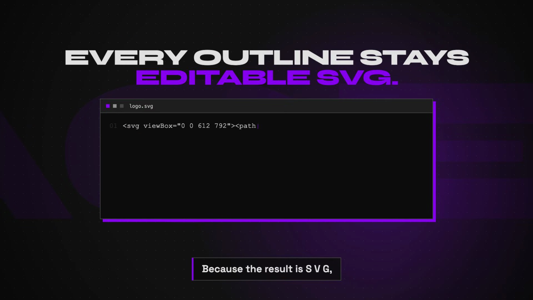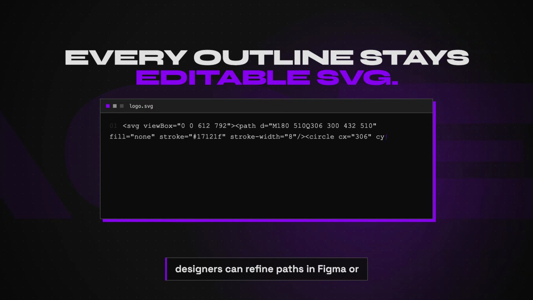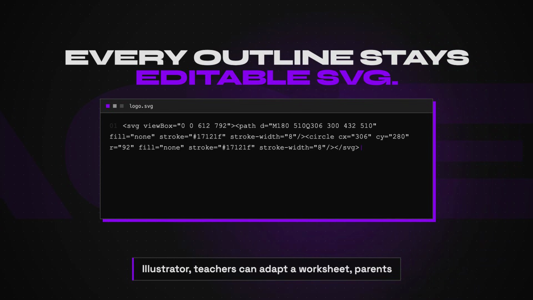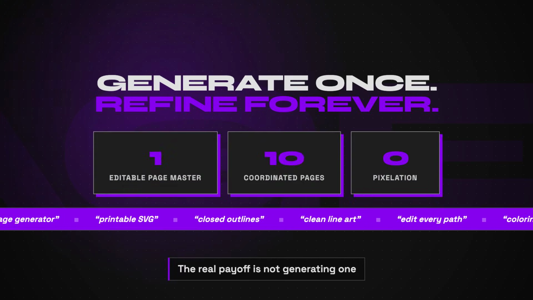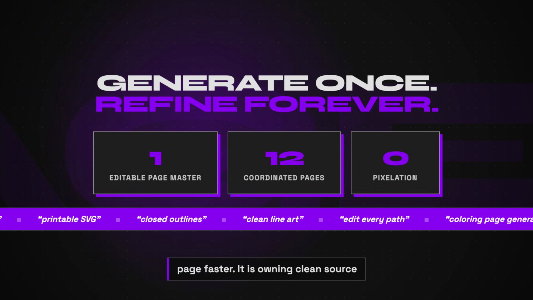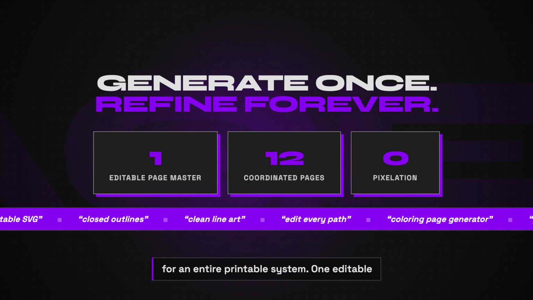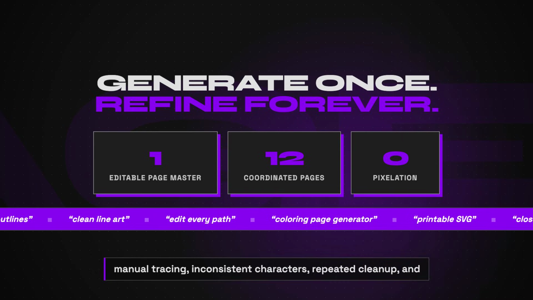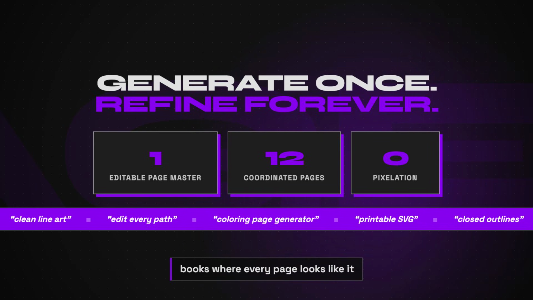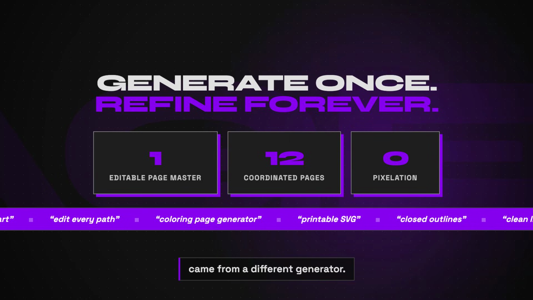Because the result is SVG, designers can refine paths in Figma or Illustrator, teachers can adapt a worksheet, parents can personalize a scene, and publishers can export high-resolution PNG or print PDF files without losing edge quality. Keep the vector master even when the delivery format changes. The real payoff is not generating one page faster. It is owning clean source for an entire printable system. One editable visual language replaces muddy AI outputs, manual tracing, inconsistent characters, repeated cleanup, and books where every page looks like it came from a different generator.